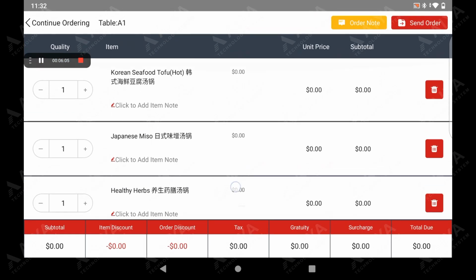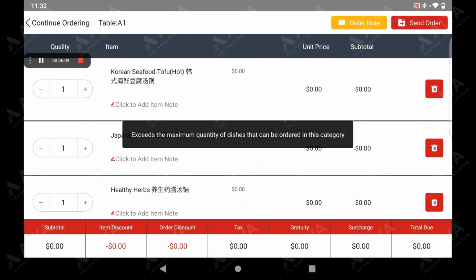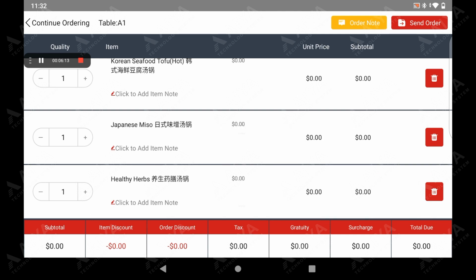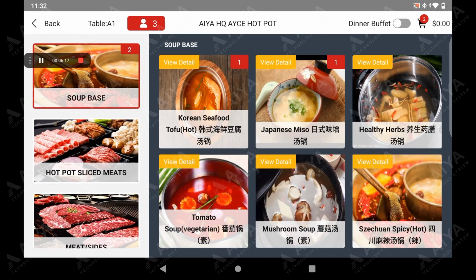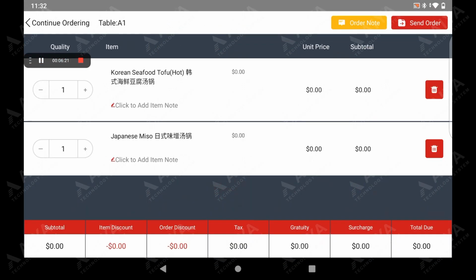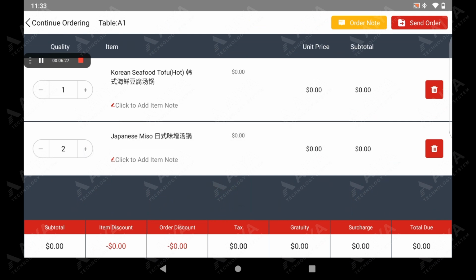So here's our cart. You see all our items. Now you can try to add to the cart, but it doesn't let you because of the maximum quantity. So let's try to delete one of these. Go back. You can see that 3 people, 2 soups. Add right here. There we go. We can try sending the order.